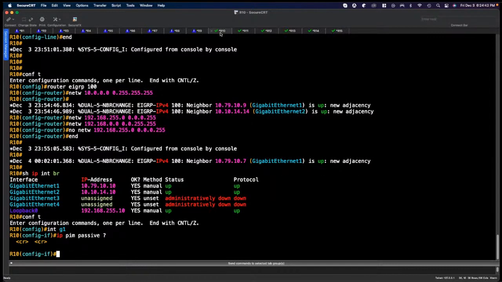Okay. It's slightly different. I'm probably not going to cover the ip pim passive command. I'll probably just run sparse mode on all interfaces. But if you're interested, you can Google the PIM passive command. And as I recall, Cisco has pretty good documentation on it.